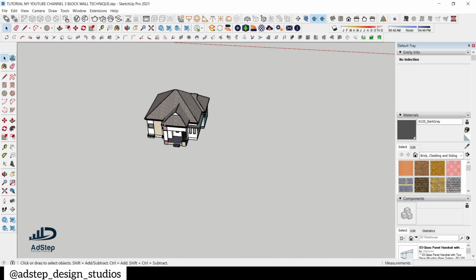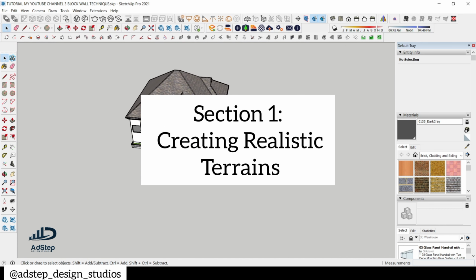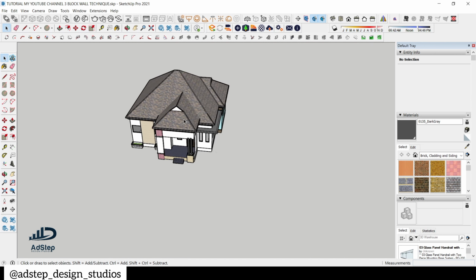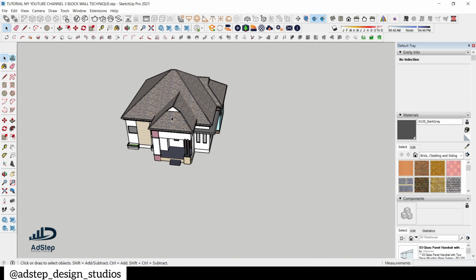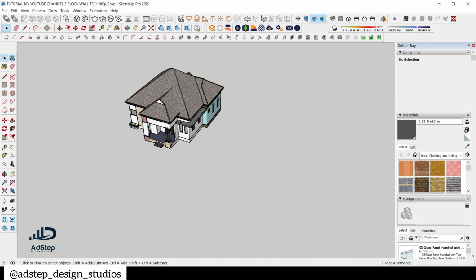In today's video, I divide it into 5 sections. The first section is creating realistic terrain. For the plot, I'll be using one plot of land, which here is 36 by 18.